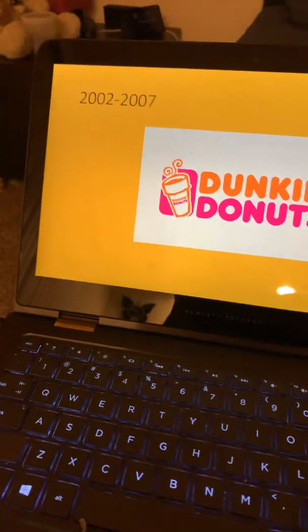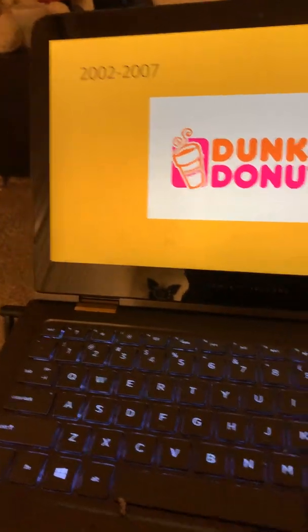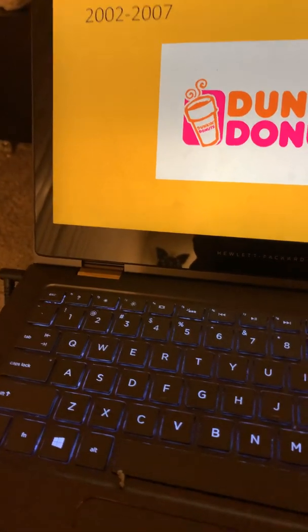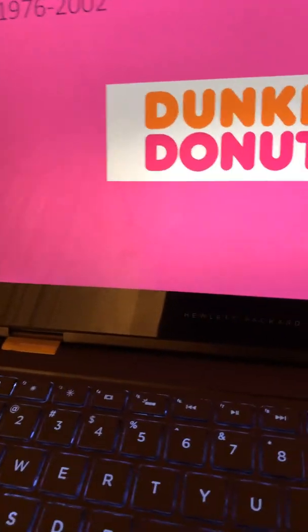1976 to 2002, by the way, it's the longest running logo. We have the word Dunkin' in orange text with a quotation, and the word Donuts in pink text. Where's this trademark? 2002 to 2007, we just have an orange outline cup with orange smoke coming out and a pink background in the cup, and the words Dunkin' Donuts. So it's the same thing right here, and the same thing right here.